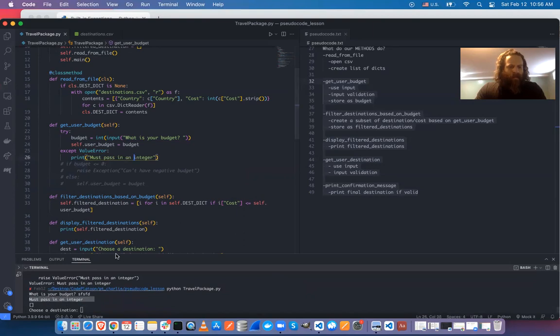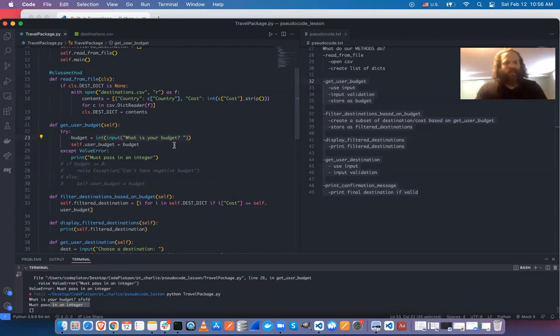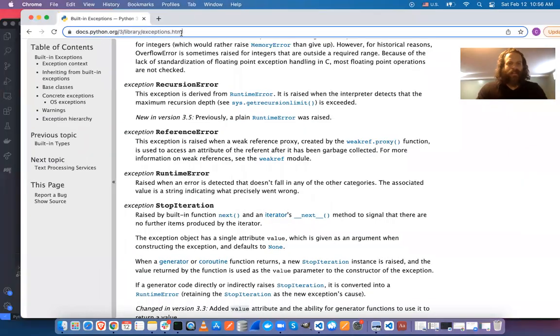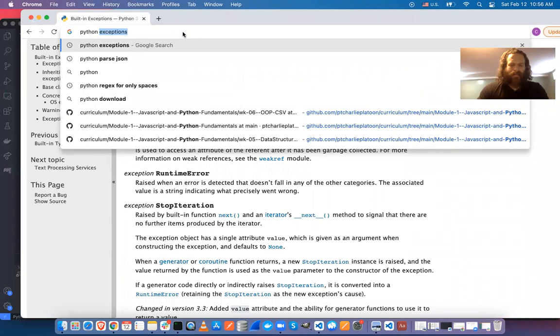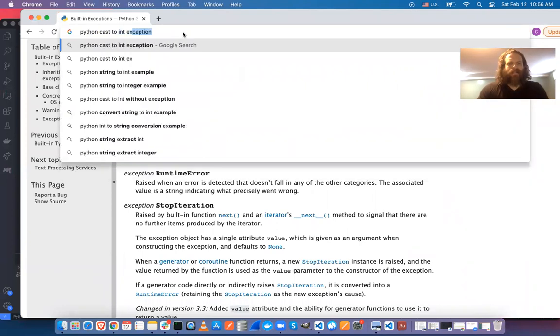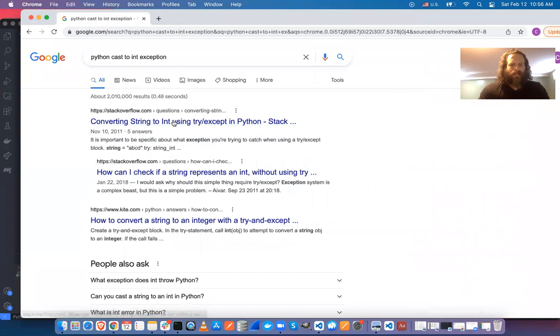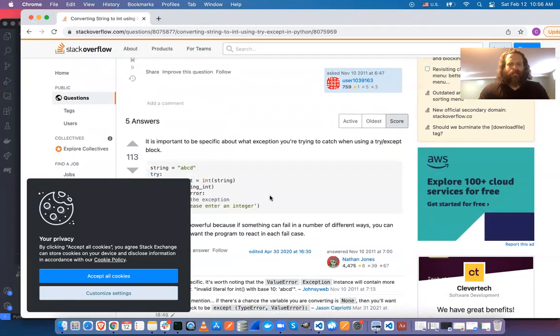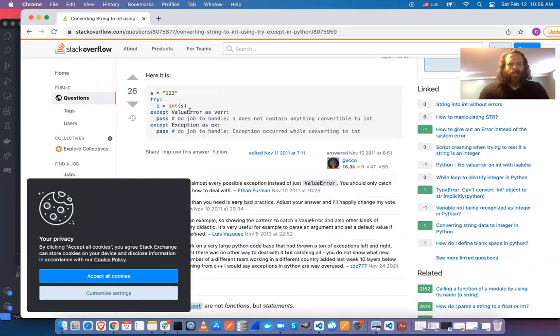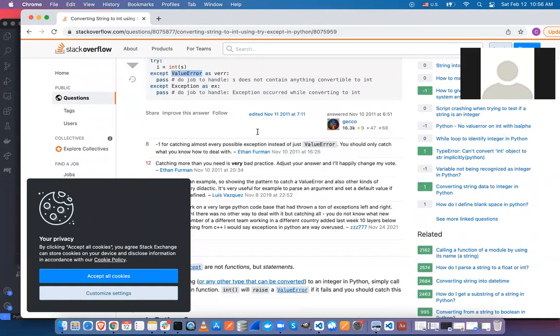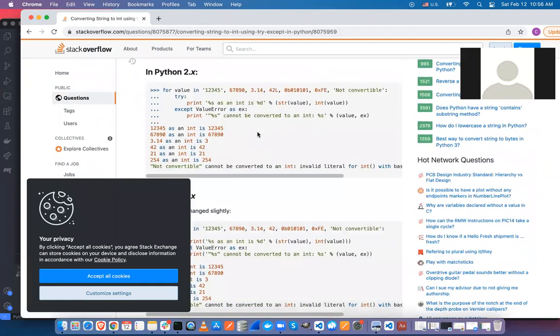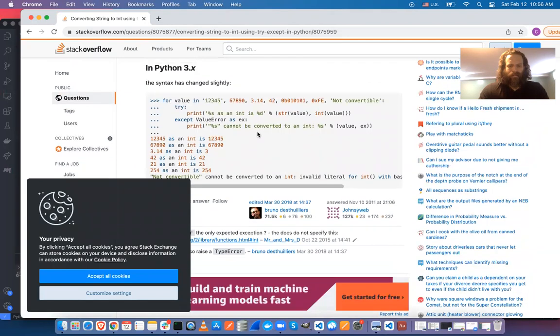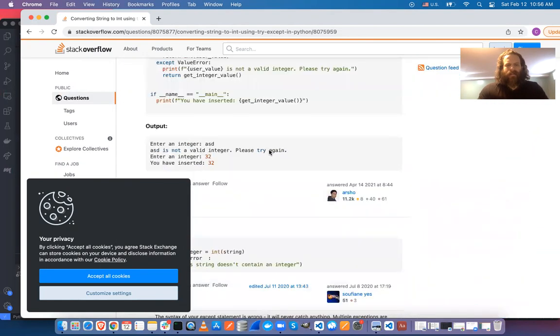All right, so we have must pass in. Let me just double check right here. So budget, what is your budget? I pass in some nonsense. Yeah, so this is not a value. I have to look this up. Let me just check. Would it be a TypeError? Try that. Let's see.